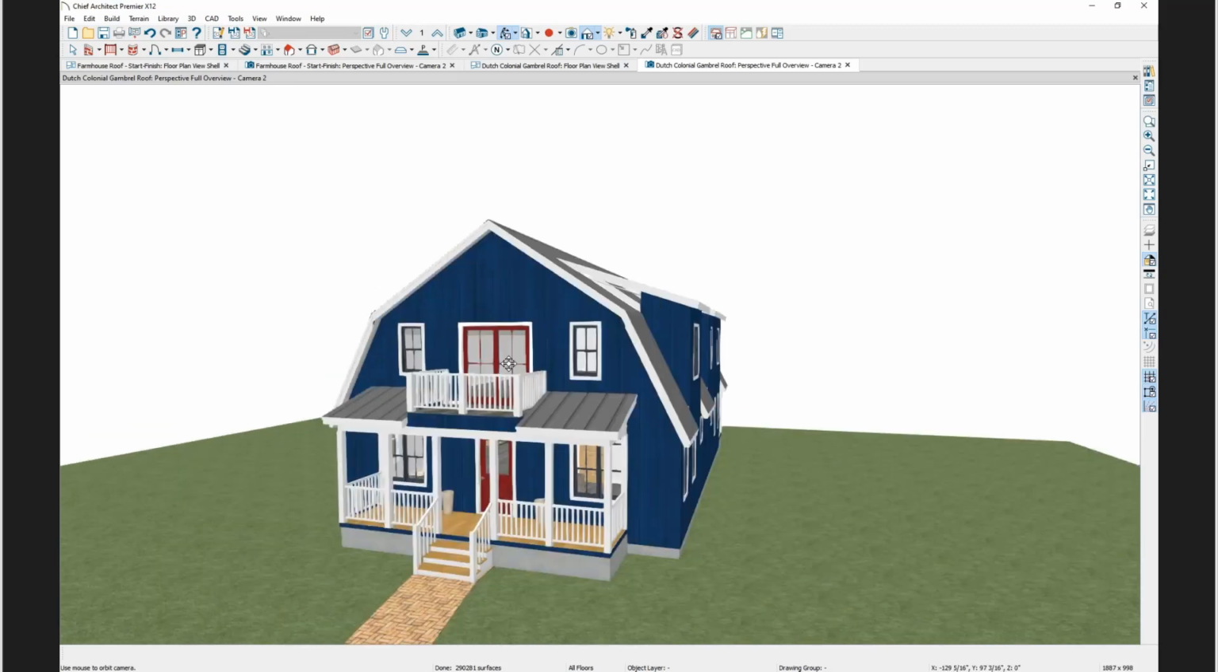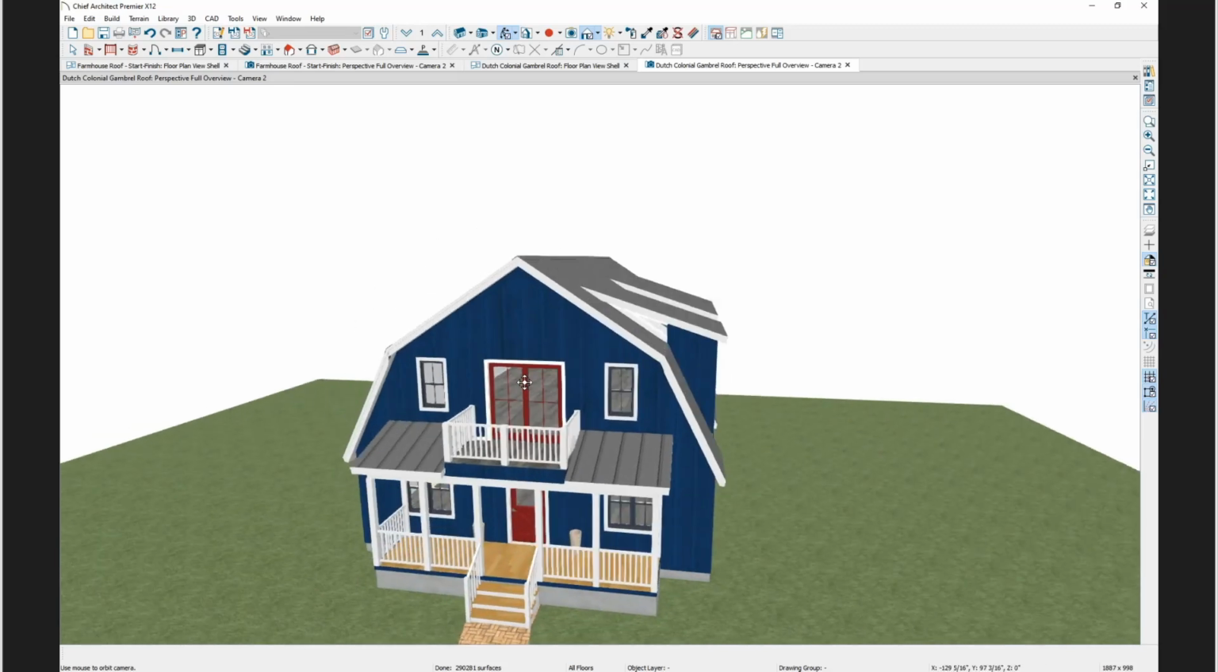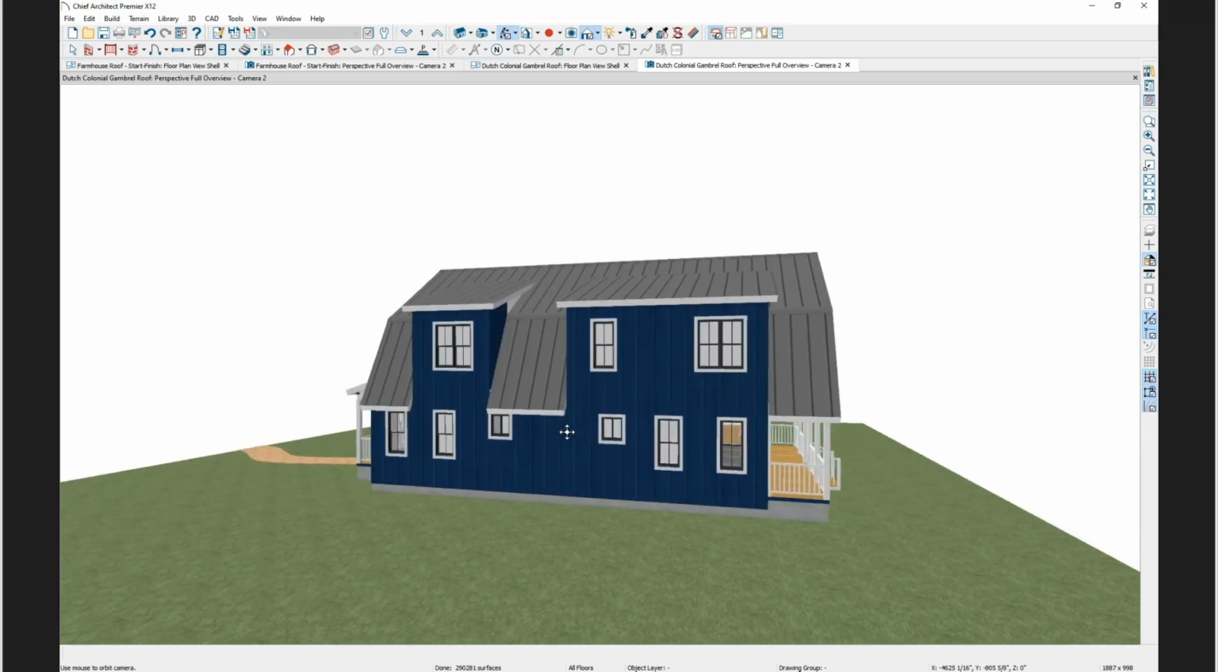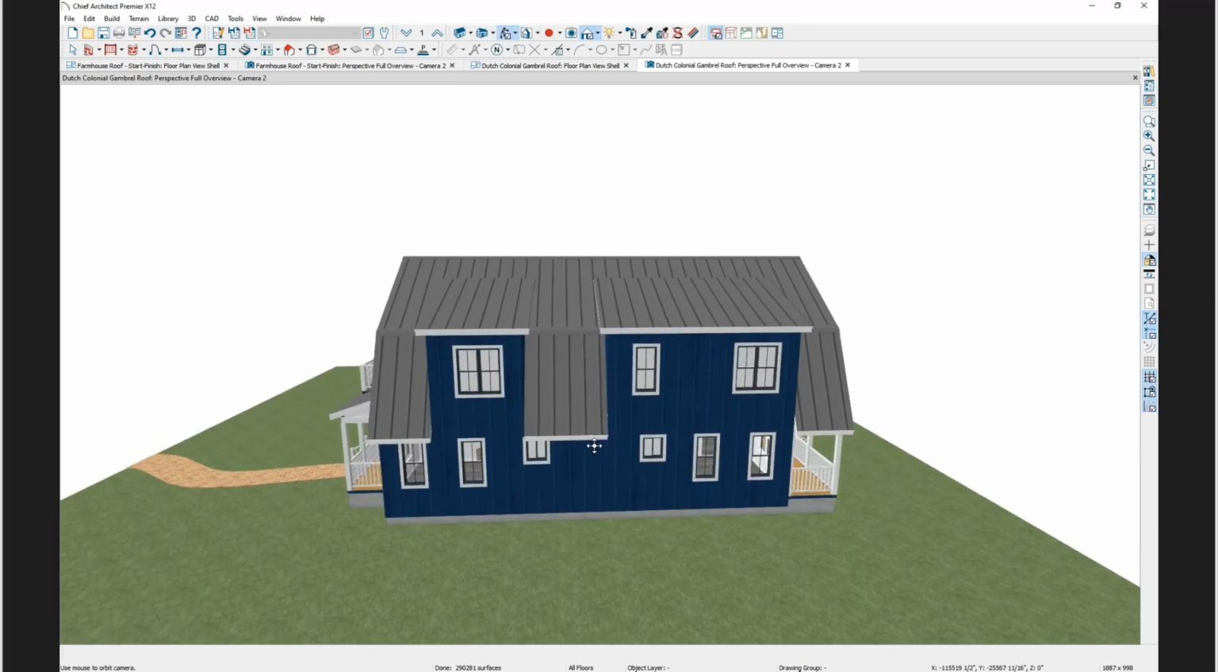But we have a gambrel here, and you're saying that they would want the shed roof to be more of an extension of this upper pitch, is that right? It's actually the exact same gambrel, but going over the top of the dormer.